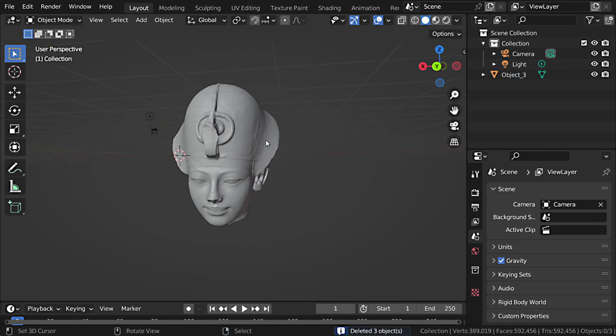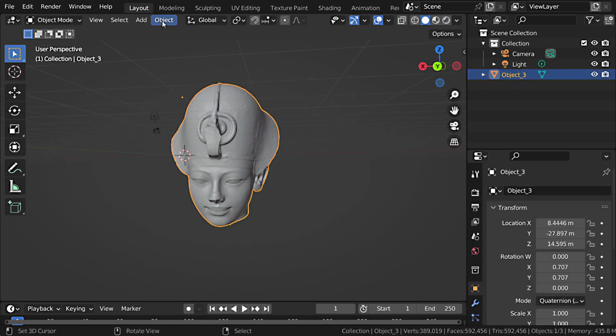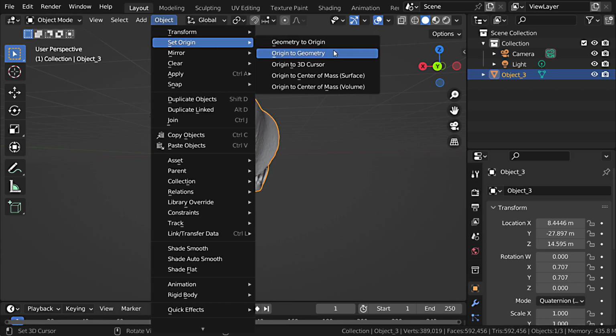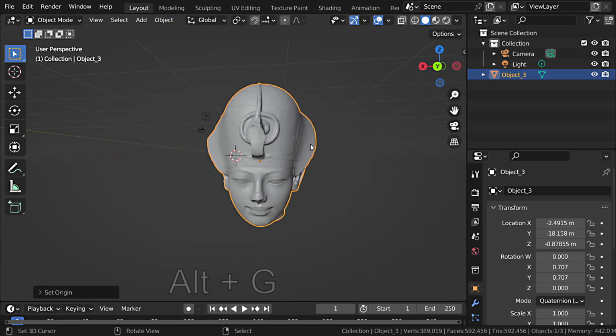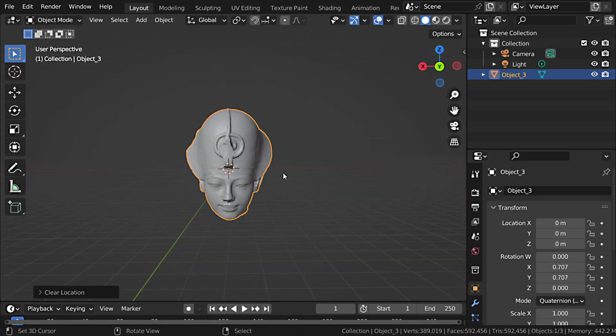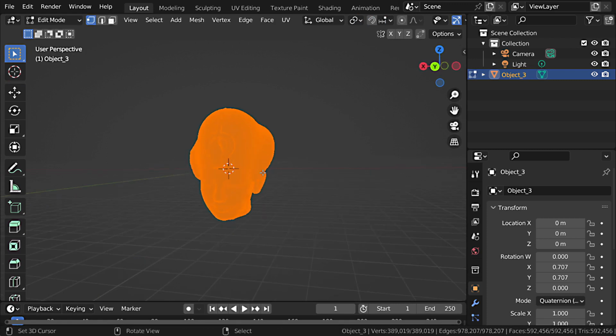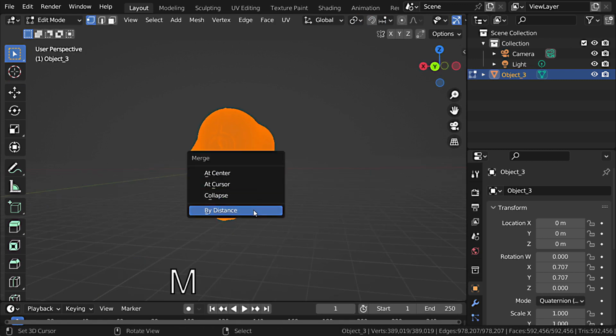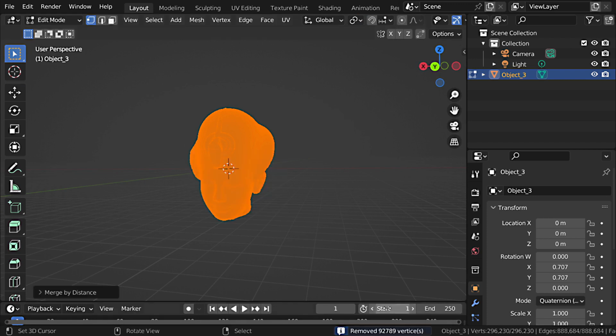Next, I will set the origin to geometry, because it's very important for the fracturing operation. Then I will press Alt-G to reset the location of the object. This mesh is very dense, so I will go to Edit Mode and press M. Then select by Distance to get rid of the overlapping vertices.